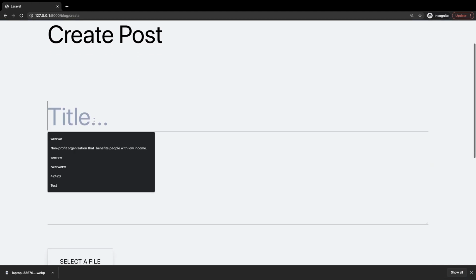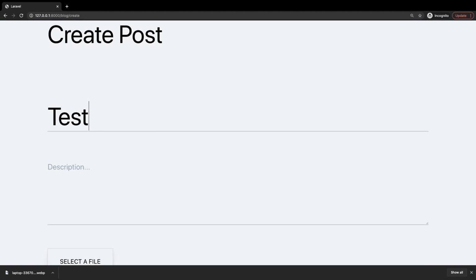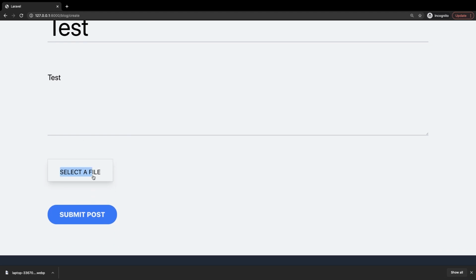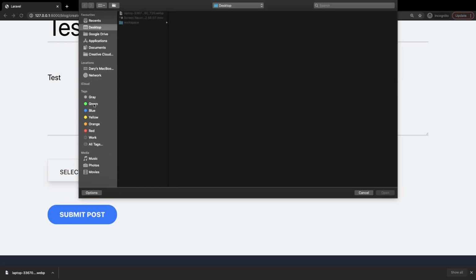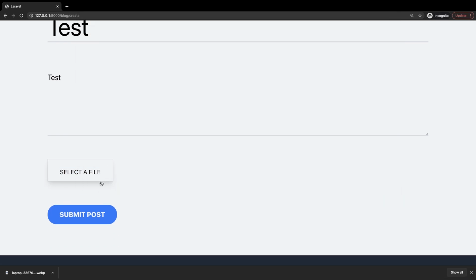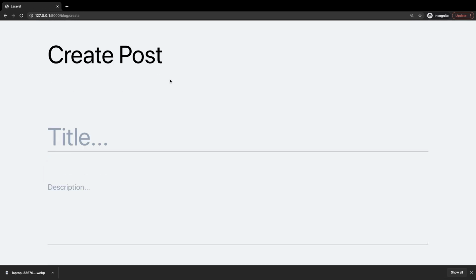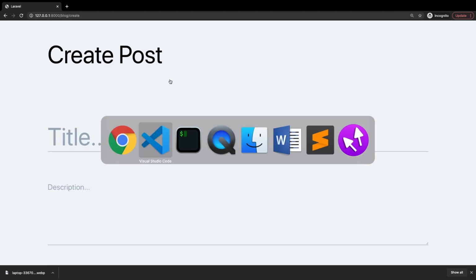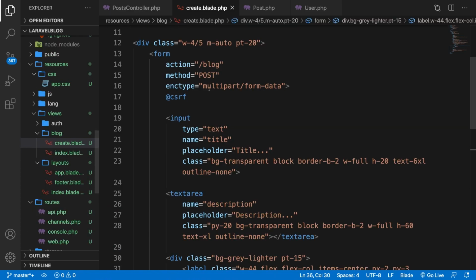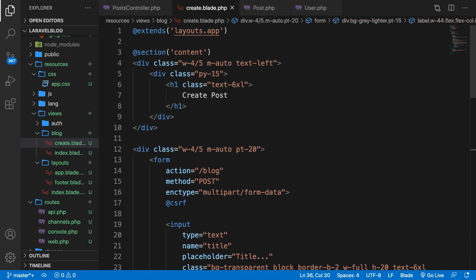Well, let's add our title again, test, select a file, click on laptop, submit it, and something is going wrong right here. So what we could do is to add validation to see what is going wrong.